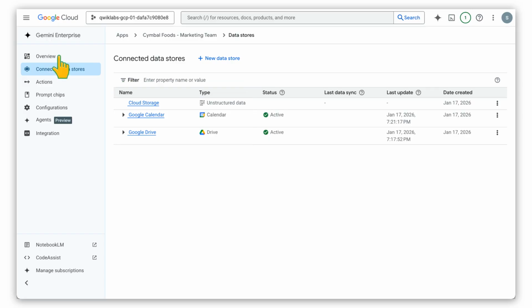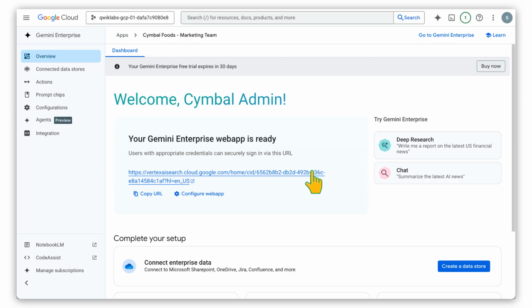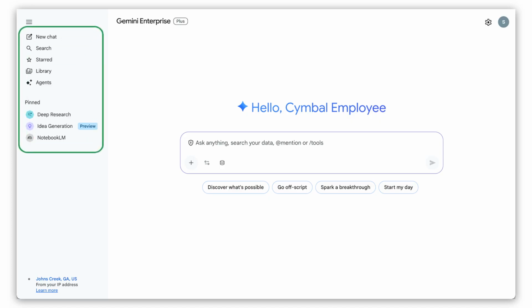Next, let's go back to the Overview page. You can share the new Gemini Enterprise application with your workforce using this unique URL. Let's select the URL so we can open our newly created app and explore its various features. The Gemini Enterprise homepage is designed to give your workforce easy access to the most useful pre-built agents and tools.